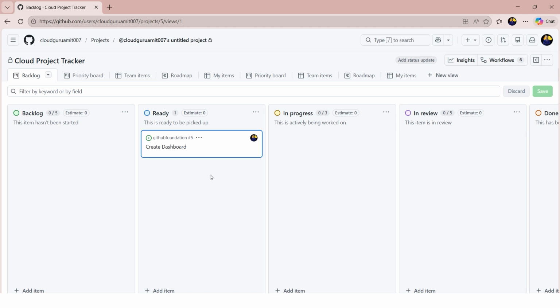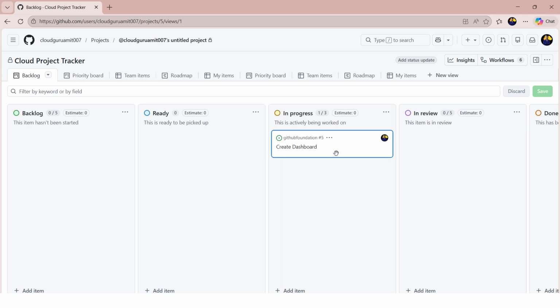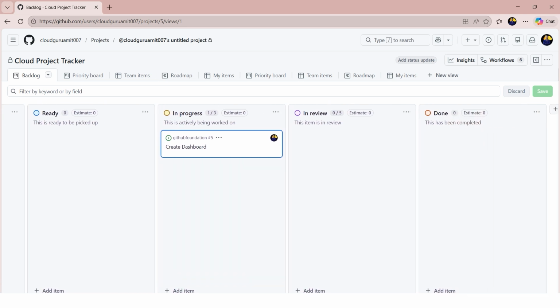Now this looks good. Now let's see, if I have worked on it, the dashboard part, and made some progress, I'll move it here to in progress, as the name suggests. So in the in progress column, once I have started working, the task moves into the in progress column. The name itself says it, right? In progress means I've made some progress.